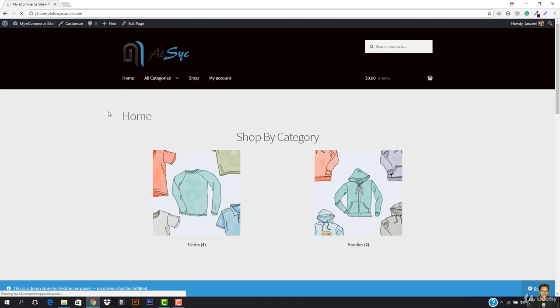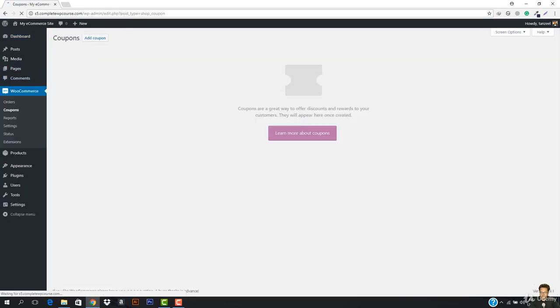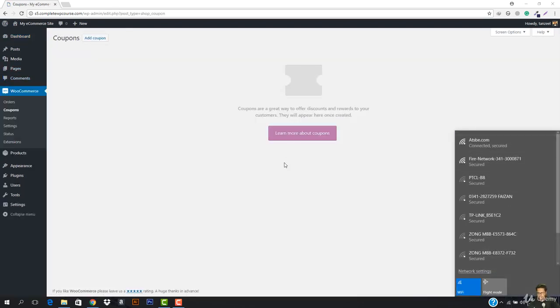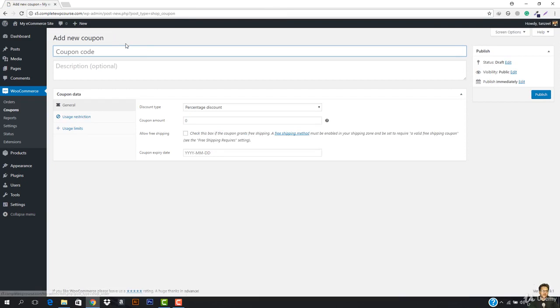So let's go ahead and create a coupon, and then we'll open this whole website in a private tab, and then we'll work. Okay, so let's go to WooCommerce, and then we have to go to the coupons right here. Here we need to create a coupon that will be applied to all of the products. Okay, so let's wait till this is done. What I have to do is hit add coupon, and you can see it's going to take me to a new window where I have to enter the coupon code.